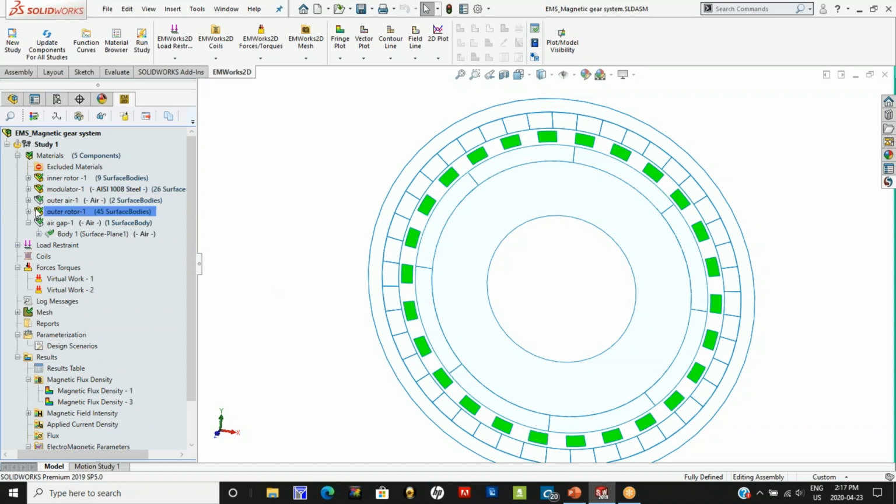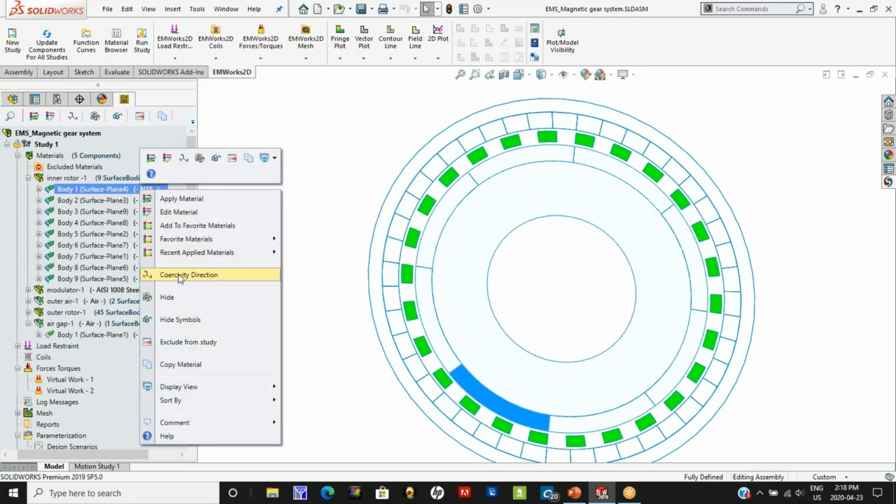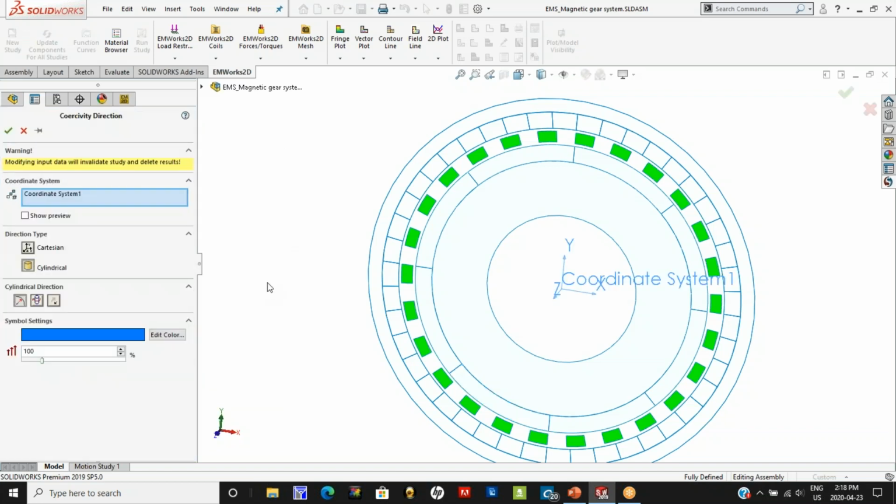So let me open one of the magnets in the inner rotor to tell you how to define the north-south direction for a magnet. In EMS, it's extremely easy. We have this dialog box that allows you to define the coercivity direction. You need to select a coordinate system, and you can use both Cartesian as well as cylindrical. In this case, these magnets are radially outwards or inwards, so it makes a lot of sense for us to exploit this cylindrical coordinate system, whereby we can easily specify the direction for each of the magnets.